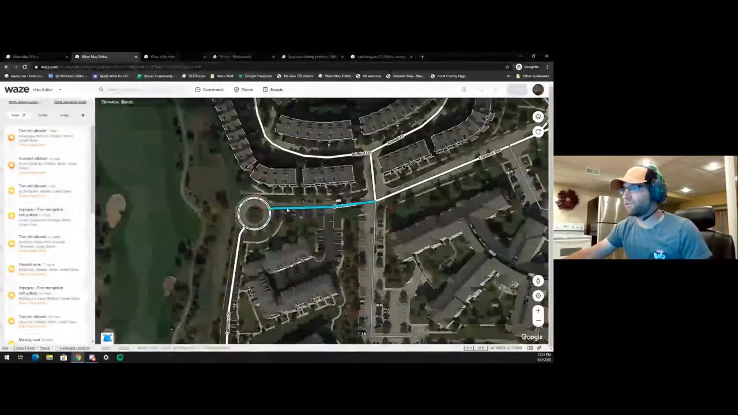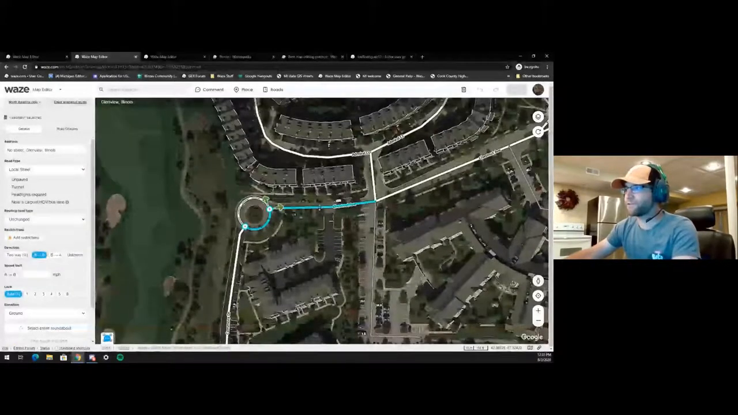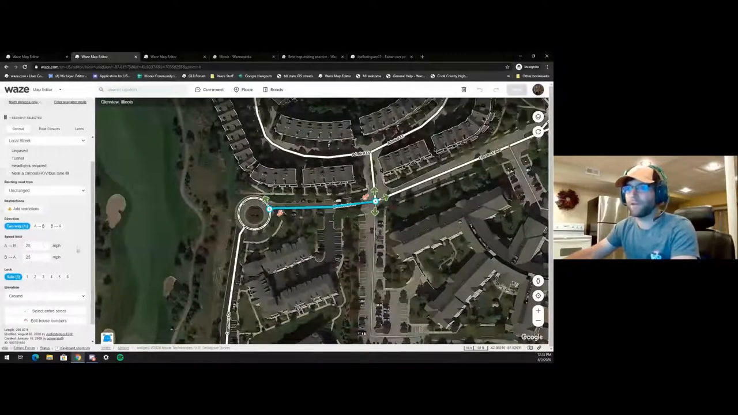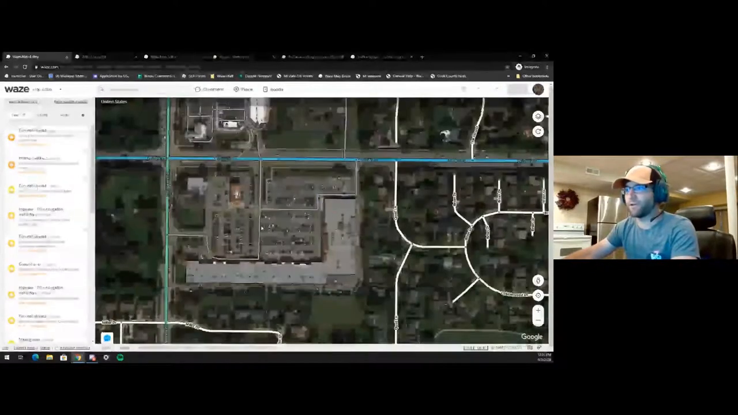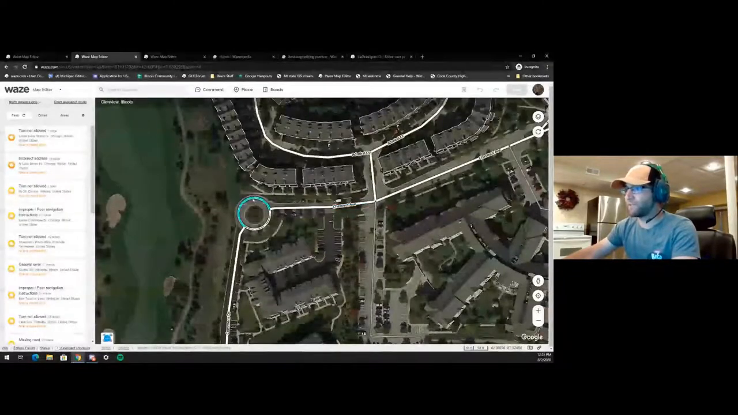Now, another thing you can do, and this is more for streets that have heavier traffic, you can also add speed limits. So if I click on this segment right here, you'll see I have a speed limit of 25 miles per hour. In that last example, there's not really a speed limit in a strip mall area, but for this particular segment, there might be a speed limit.